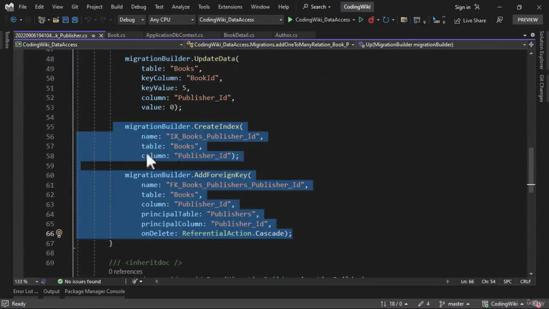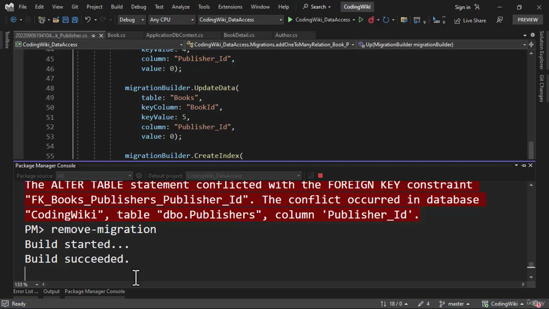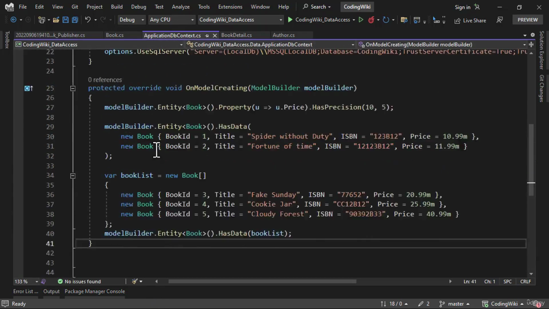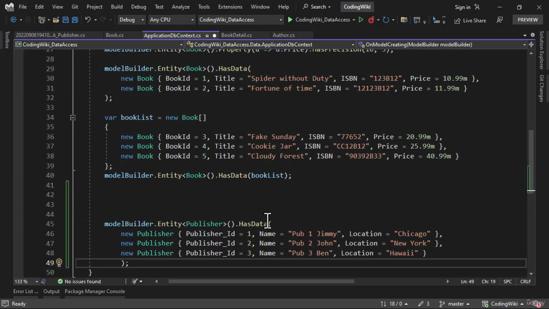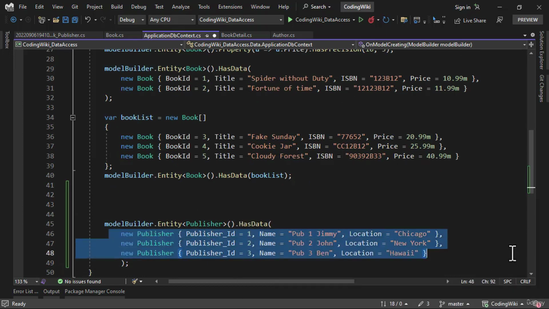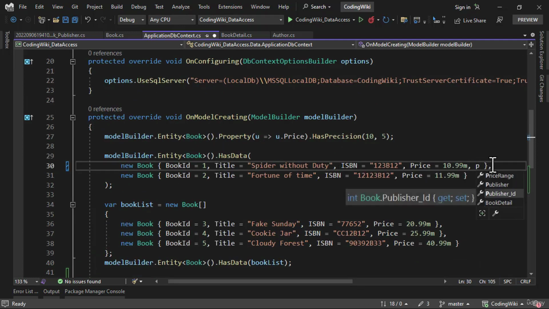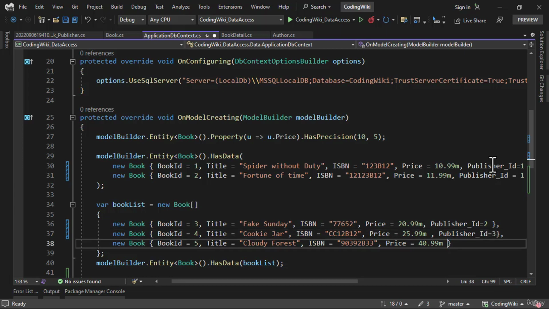To fix that, let me go back here and we can remove the migration right here. We want to remove this migration, we will add that again, but before we add that, we will seed our data. If we go to application DB context, where we have the has property, we can create 3 publisher. So model builder.entity on publisher.has data, I will create 3 publisher. And where we have the books, I will add the publisher ID. Let me copy and do that in all the places. 1, 2, and I'll add 3 as well.